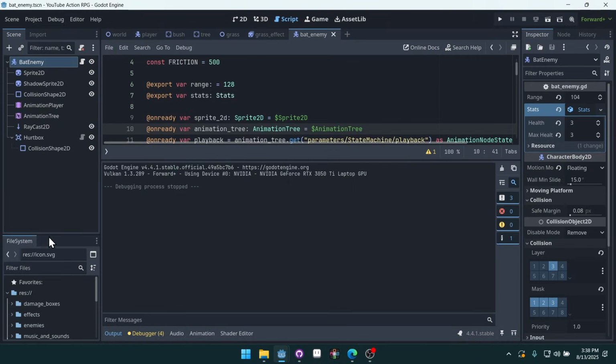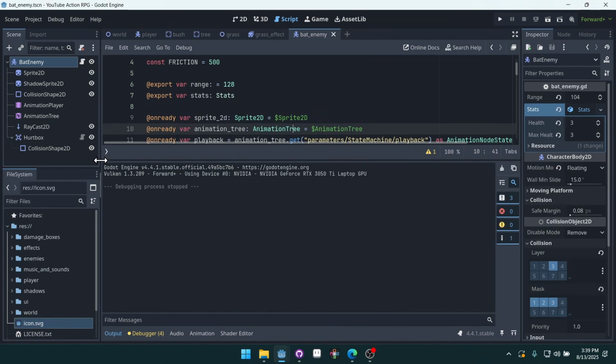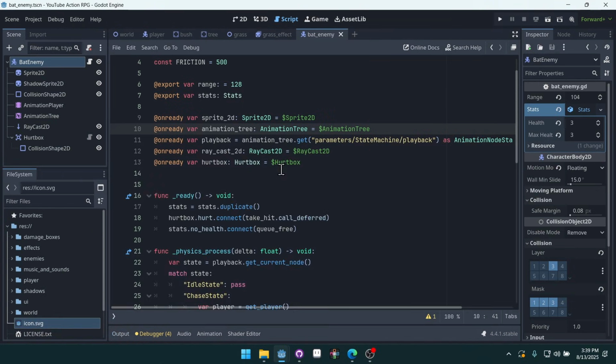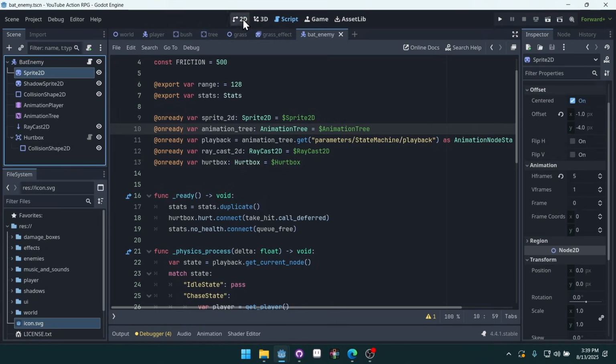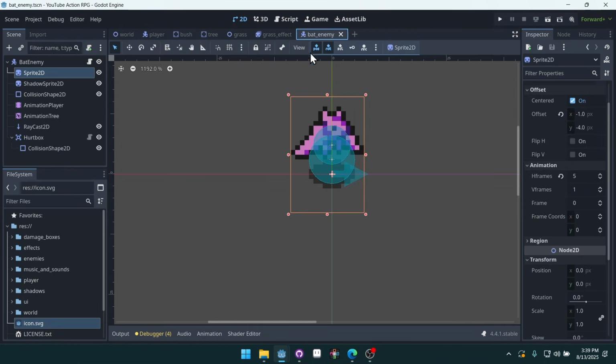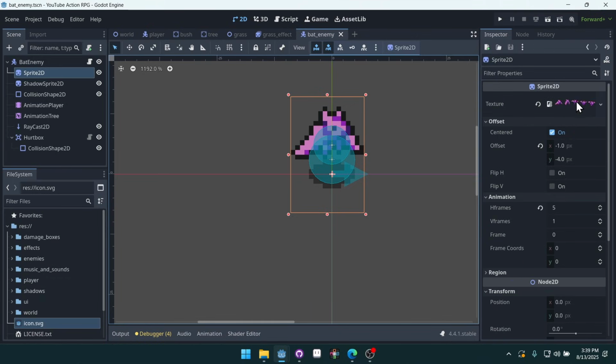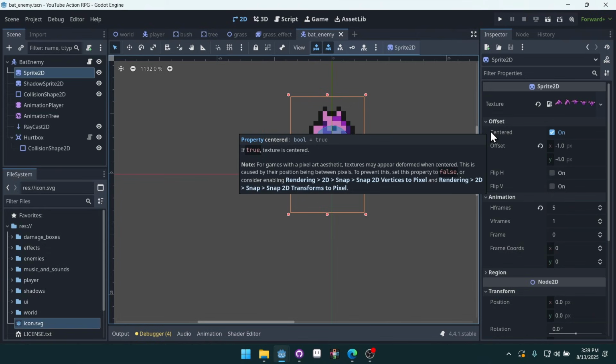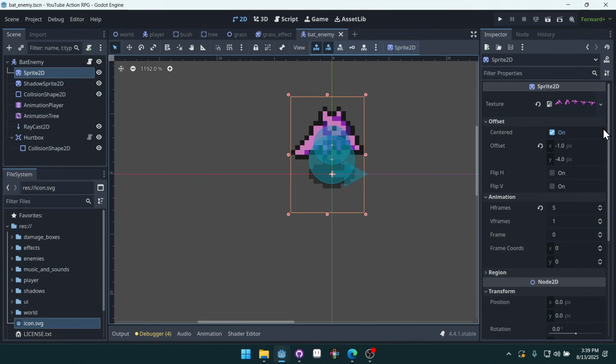Real quick, I just want to explain why resources are shared. It seems kind of annoying in this example that I just gave, right? Having to duplicate it. Why is it shared? Well, it can save a lot of memory. For example, textures are resources. So every single bat enemy, every single sprite for the bat, uses the same texture. If I were to edit this texture in a sprite editor, it would update the texture for all the bats, right? Because it's shared, and that can save memory.